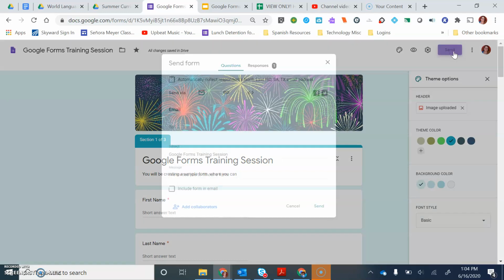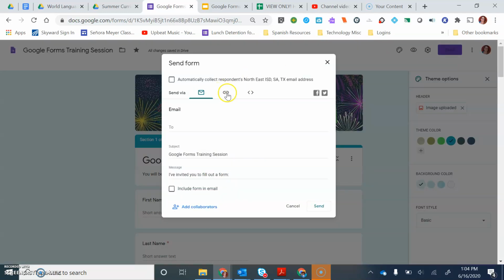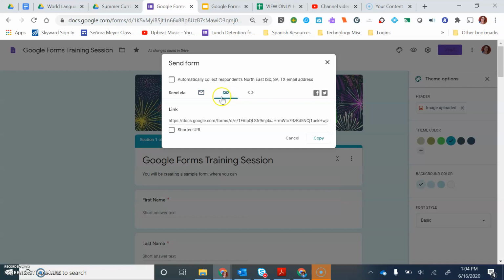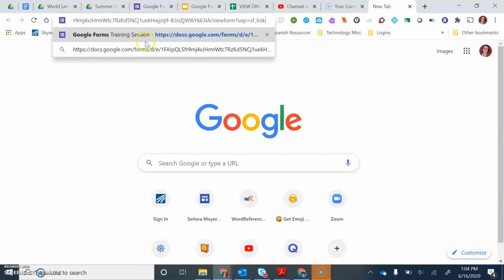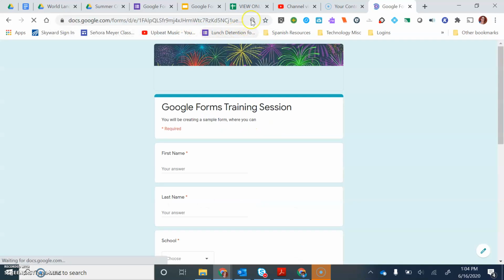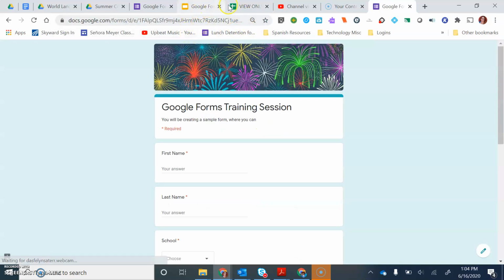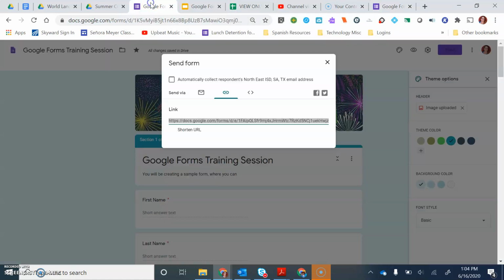So you click send, and once again, the link button looks like a chain link. And if you would like to, you can copy and paste and open it in a new tab and fill it out yourself. It also helps see if there's any issues with phrasing or order or anything like that. And so, looks good. I already filled this out myself.